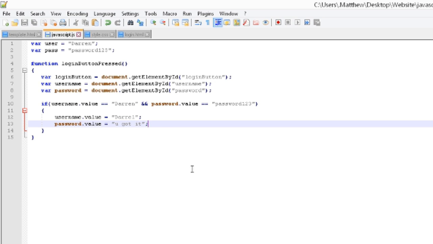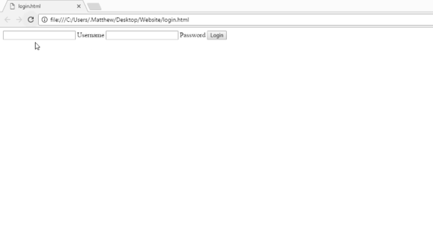And these things are just placeholders so that we know that this has worked. All right. So let's see what happens. So our p tag's gone because we removed it. Now if we hit login, nothing happens because there's nothing even written here. So if we go Darren and password 123, these should both change, and they do. We have Daryl and you got it.